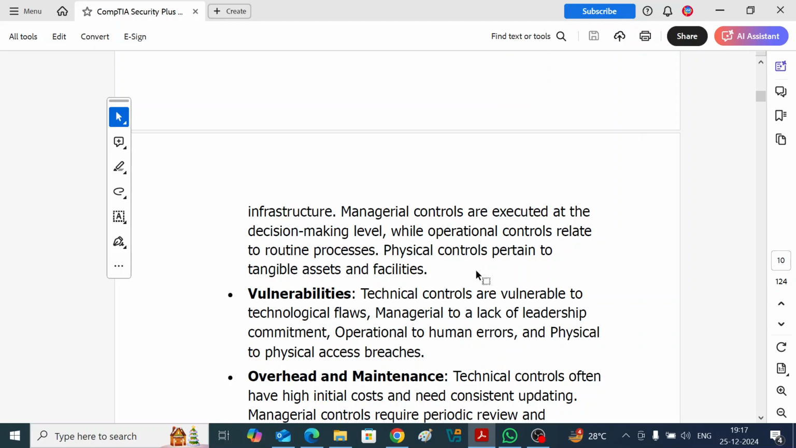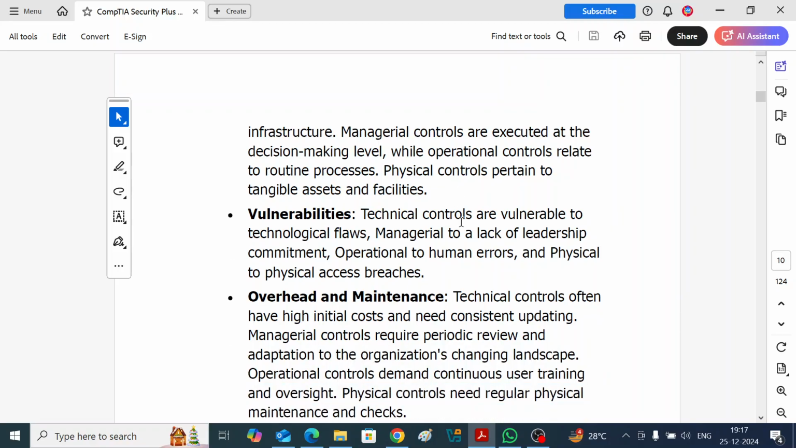Physical controls pertain to tangible assets and facilities, all related to tangible assets which can be touched, like hardware systems. So we're talking about hardware systems here. Any hardware system which can be taken away by threat actors, or possessed or something like that. Yeah, those are physical controls.